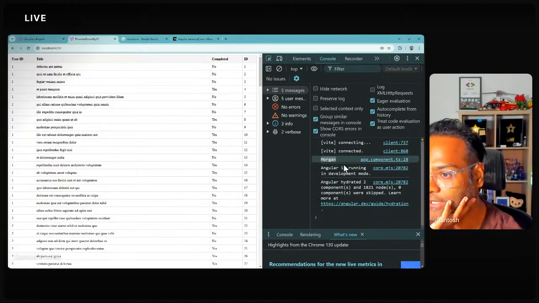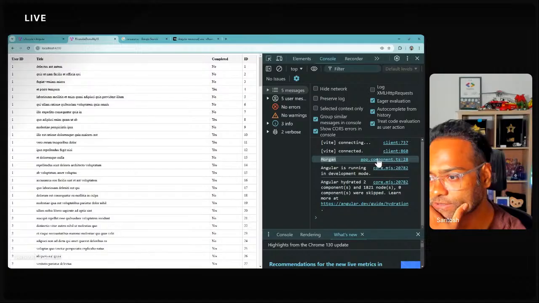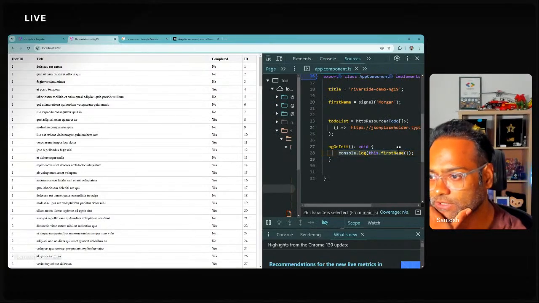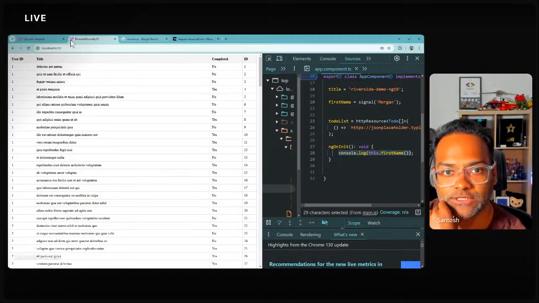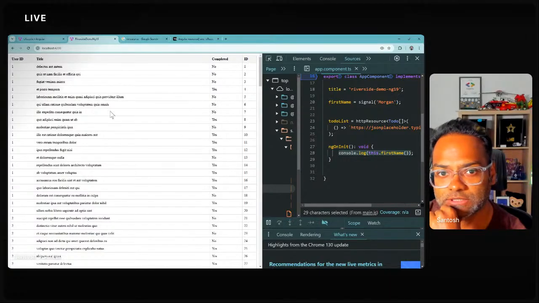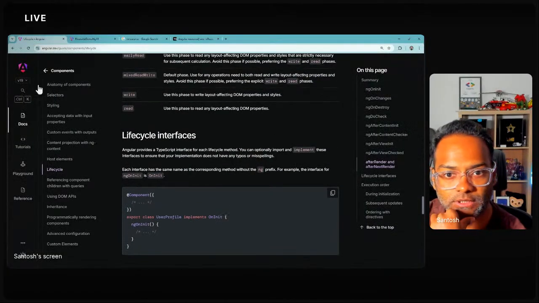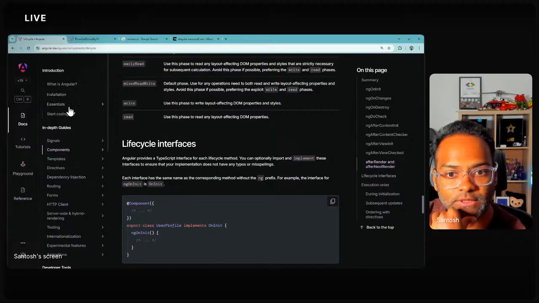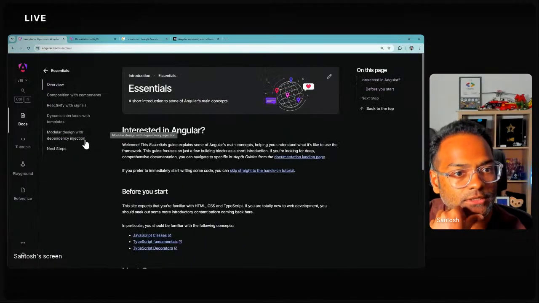And this is, yeah, okay. So this is the value which is printed from app.component.ts. So we did a console.log and then we got this value. So in case we want to read a signal, this is how we should be doing it. So let's go back here.